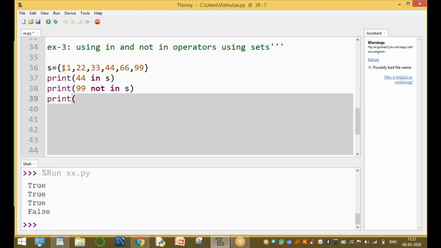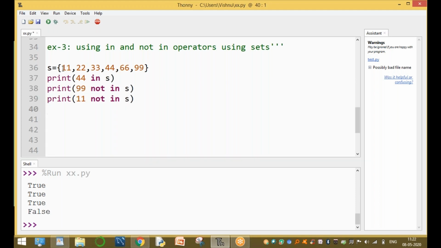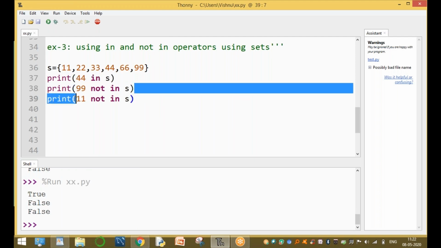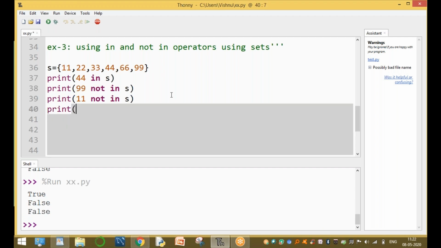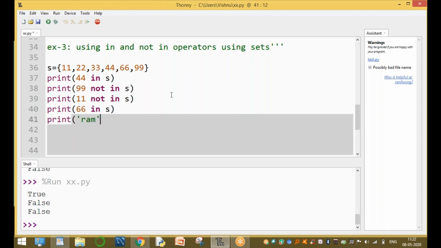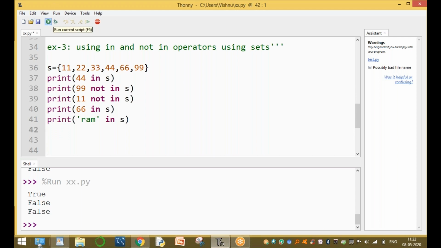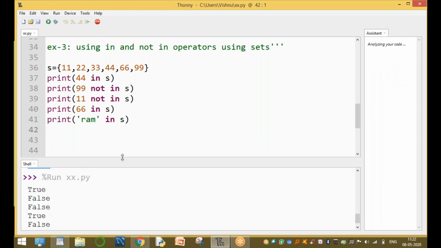And print of 11 not in S, that is equal to false. Press run this command. 44 in S, true. 99 not in S, false. 11 not in S, false. For example, print of 66 in S, true. For example, print of RAM in S, false. Now this is the output.